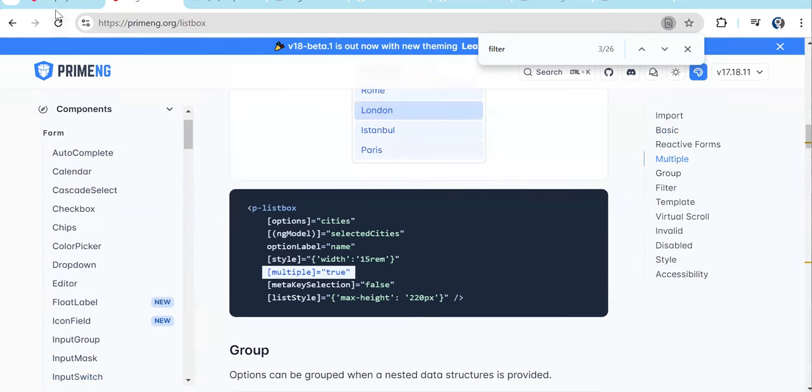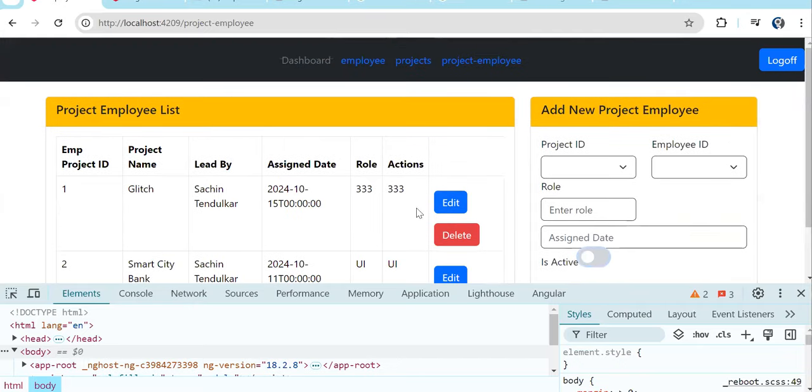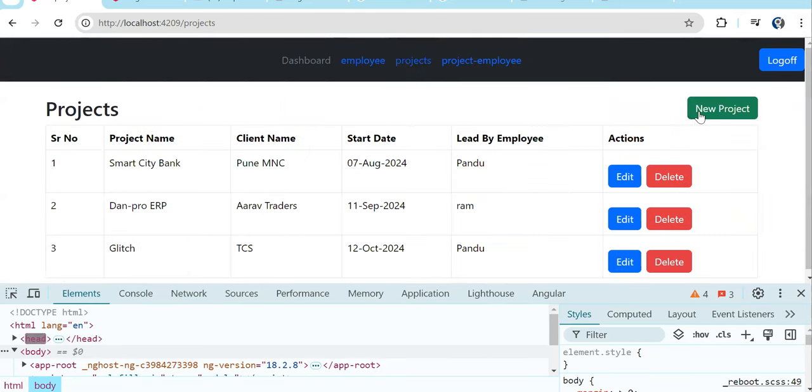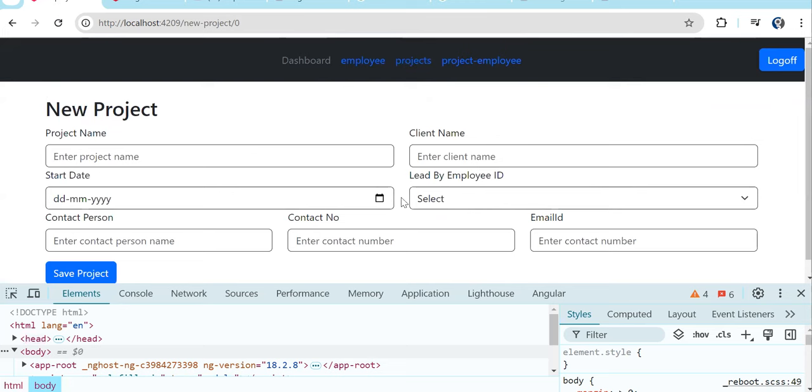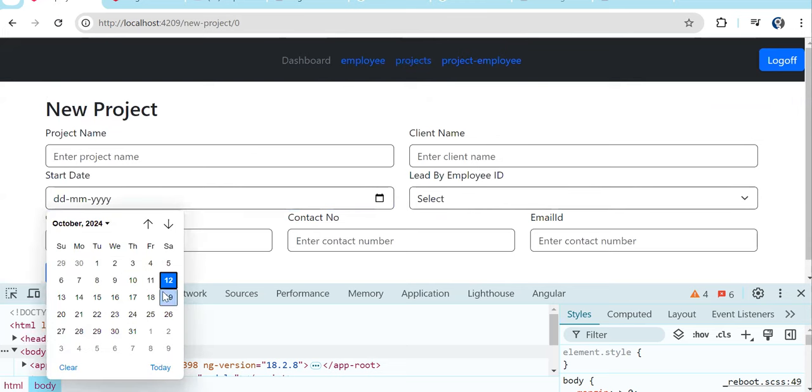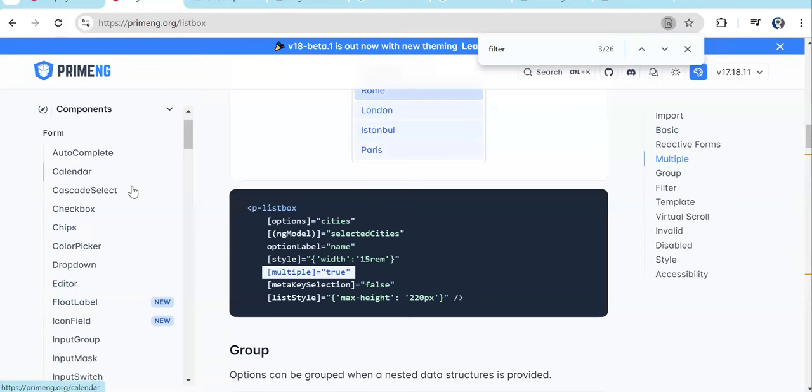Now, let's move to the next. I wanted to use the date. In the project component, we have an input type date. This is a very normal browser calendar. Instead of this, I want to use the Primeng calendar. So let's check the calendar, second component.